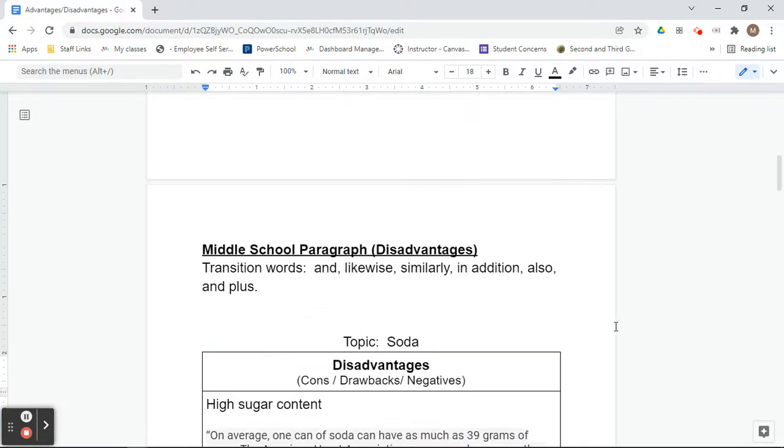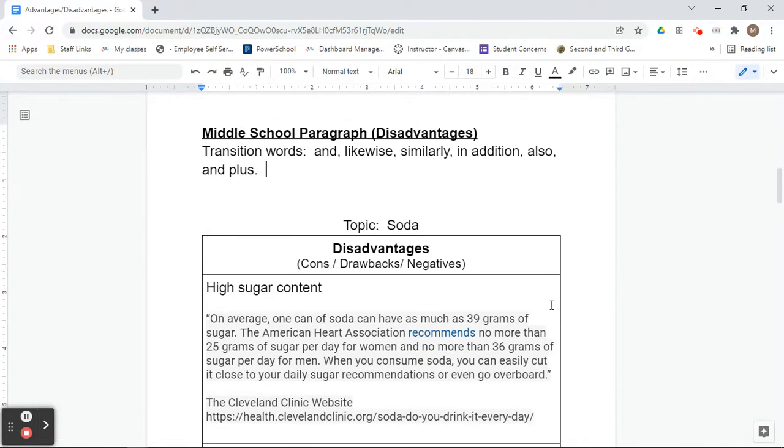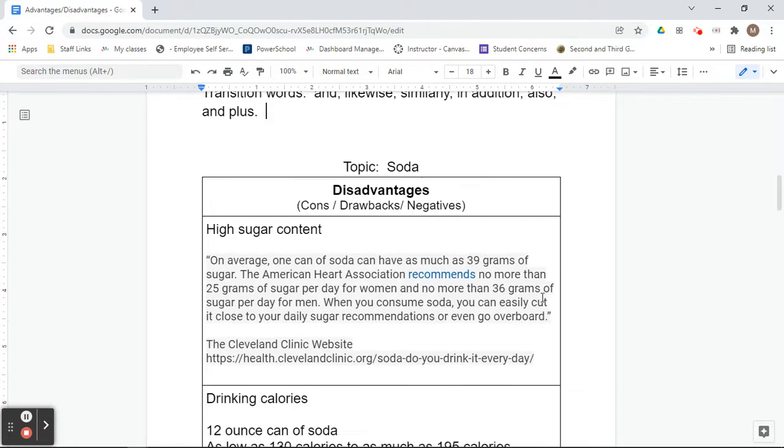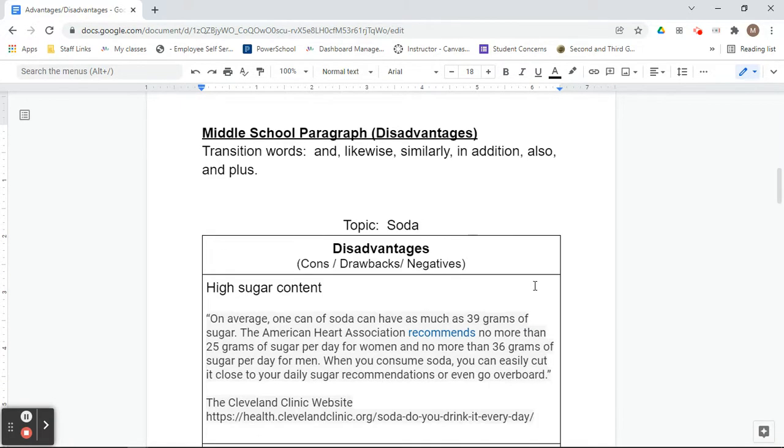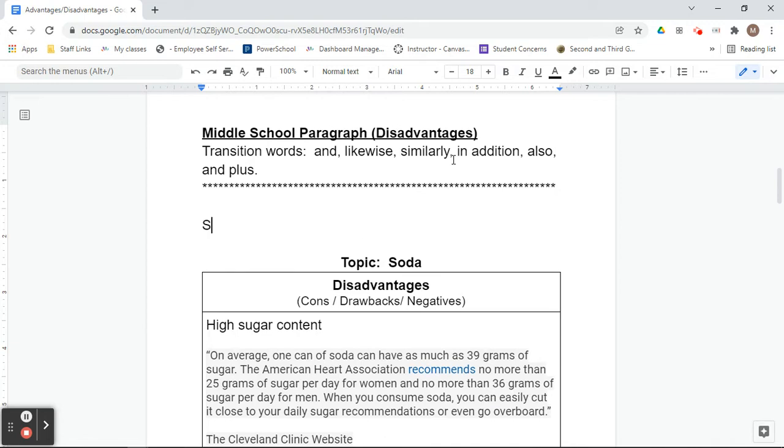And now, writers, I feel like I have more information, more facts, to write a pretty decent middle school paragraph focusing on the disadvantages of soda. Let's go ahead and begin now that we've done some research on the topic. And so here we go. We'll start with an introduction sentence. Again, super basic. Soda has several disadvantages for consumers.